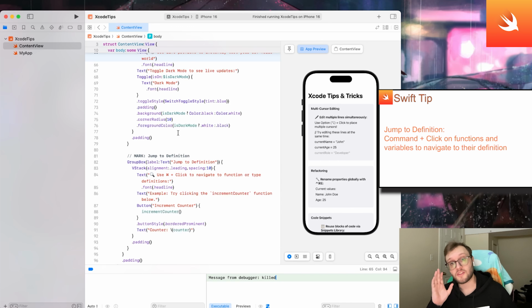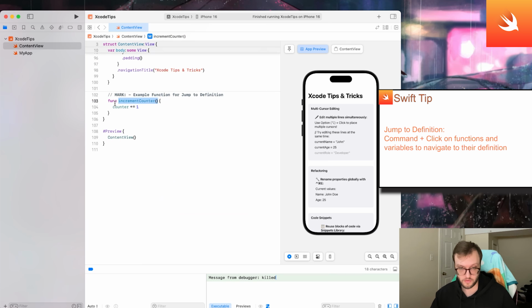All right, last but certainly not least, we can use jump to definition to navigate our code bases faster than ever. So we can actually hold Command and click on a function, class, or variable name to instantly jump to its definition. So here on line 88, the increment counter, I'm going to hold Command and click, and we're going to jump to the function in which it's defined.